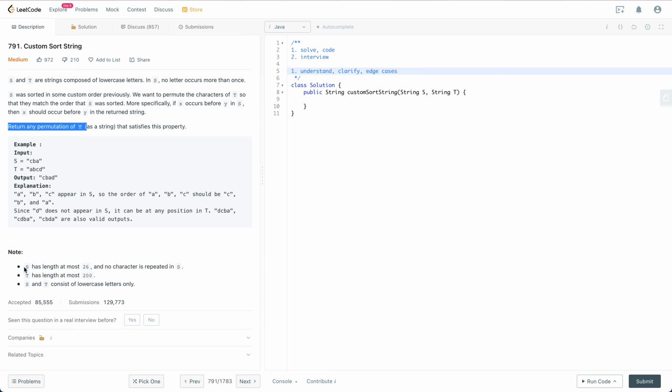Let's see the constraints. It says that S has a length at most 26 and no character is repeated in S. Alright, so S contains characters up to 26 and no duplicate. T has a length at most 200. S and T consist of lowercase letters only. That's good to know, which means that we only consider 26 characters here.